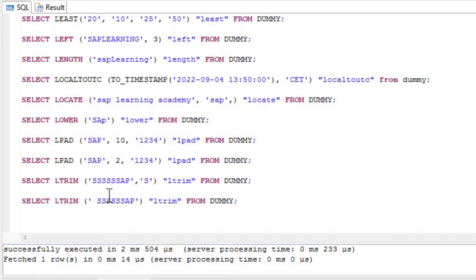In this tutorial, I will be telling you about the SQL functions that start with L. I have a few examples on the screen, and I will be explaining what the use of each is. The first one is LEAST.